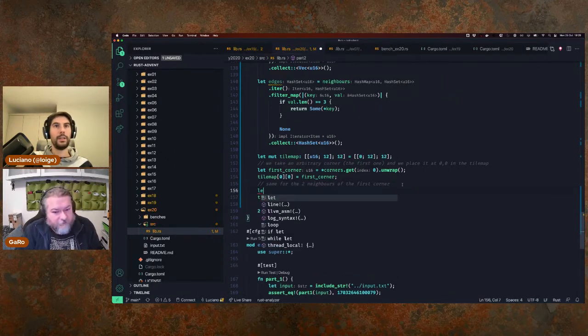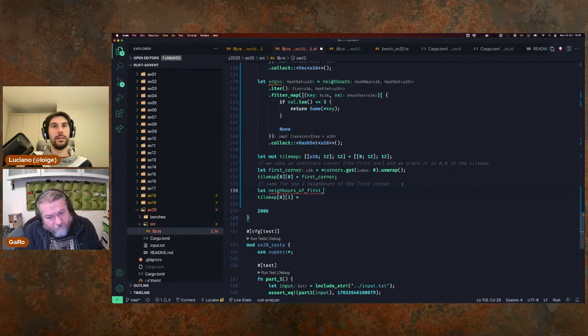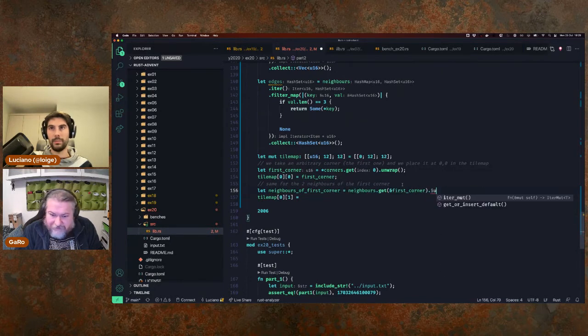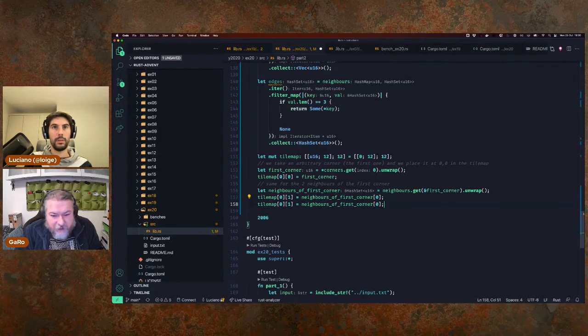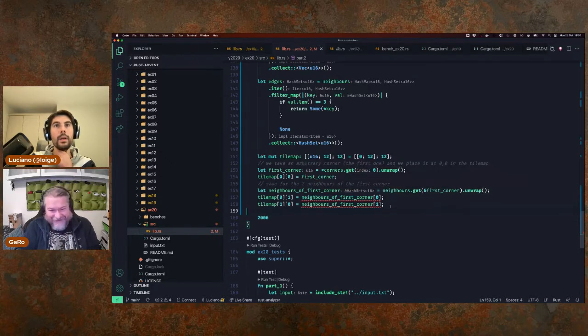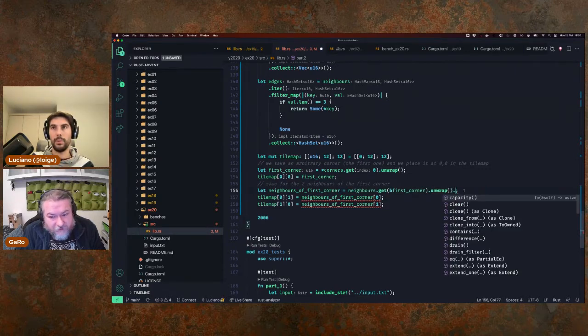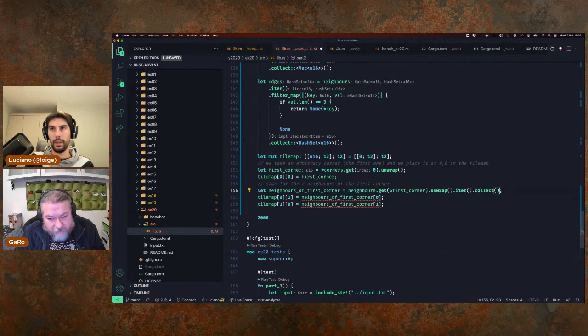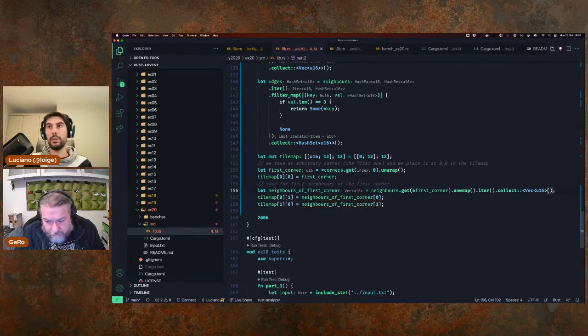So I'm going to do this. I know it's very verbose, but at this point, we can do neighbors of first corner 0. Is a hash set. Are hash sets indexable? Good question. It seems it's working. Oh, no. Okay, fair enough. So considering that it is a hash set, that's interesting. How do we... Can you collect a vector from it? Good question. I suppose we can do unwrap dot iter dot collect into a vector of U16.